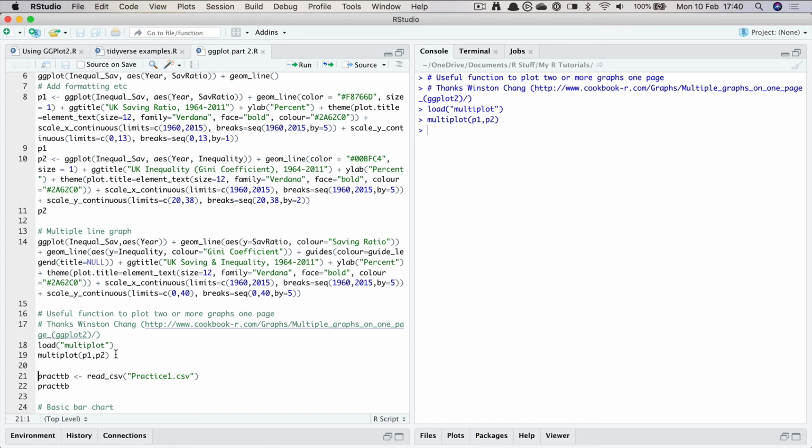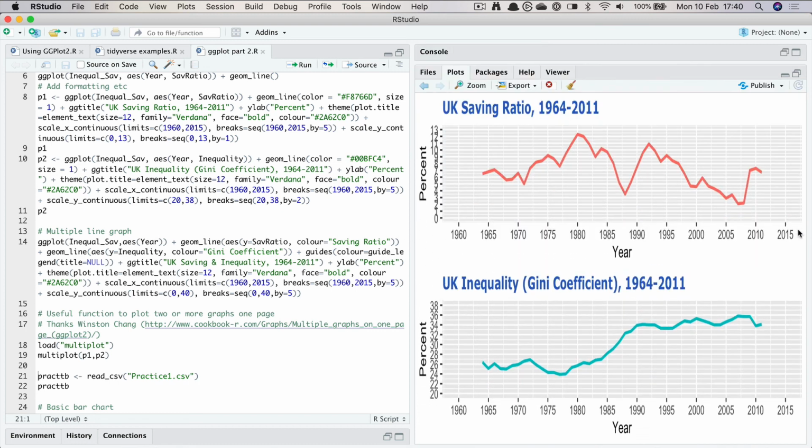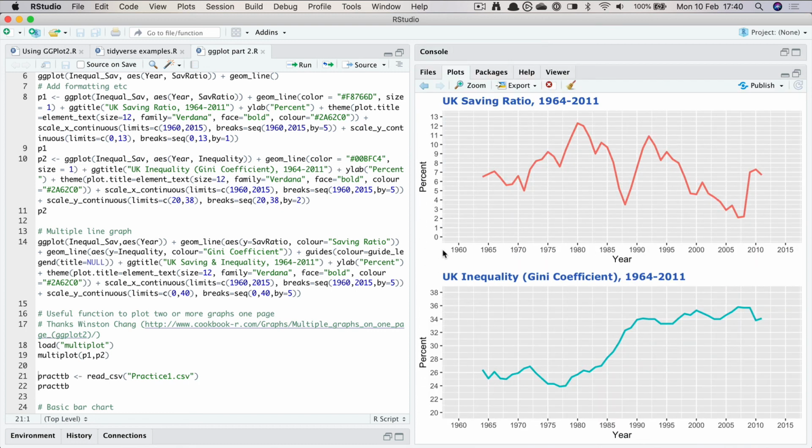Well, there we are. So it's very neat. It does it very quickly. Now, of course, with these two variables I could put them on the same graph because they had the same x and y scales. But if they didn't, then you could plot them like this. As you can see, you get a very nice single-page printout. So this multiplot function is well worth getting hold of.